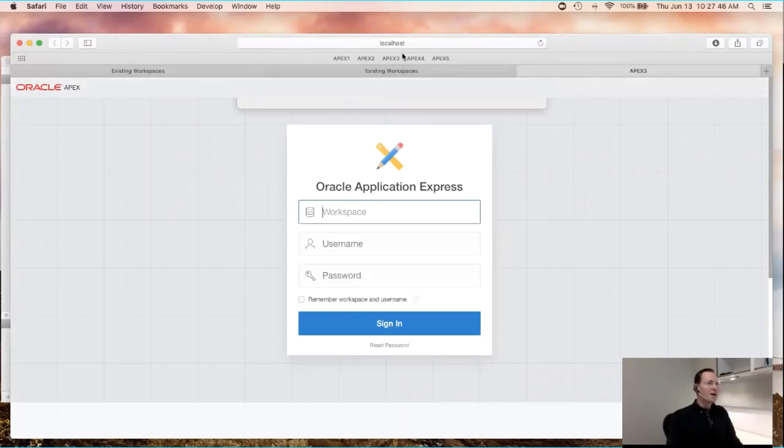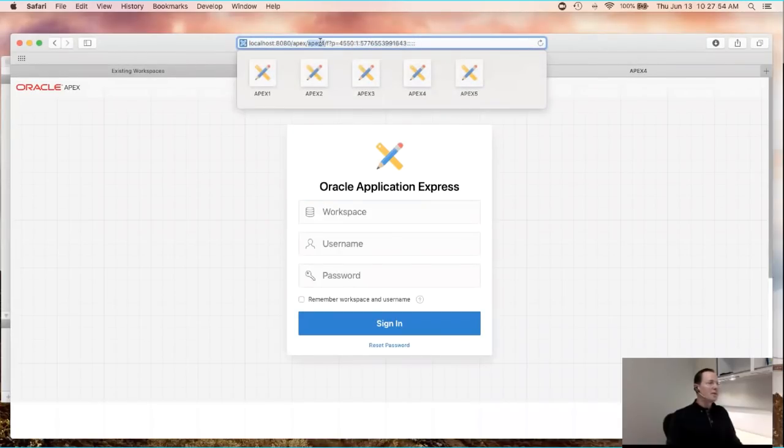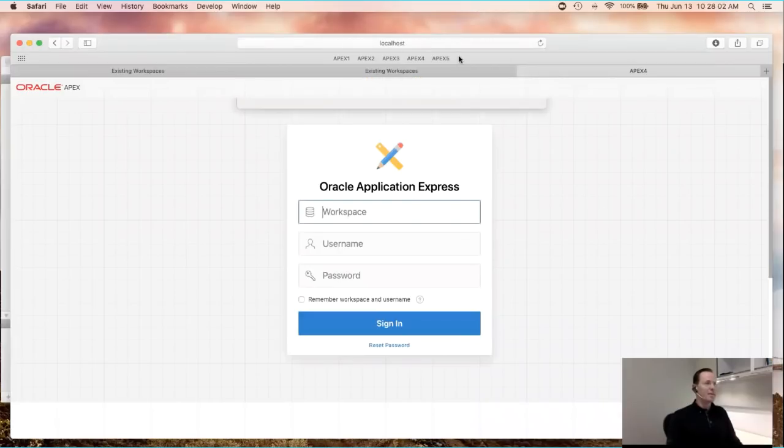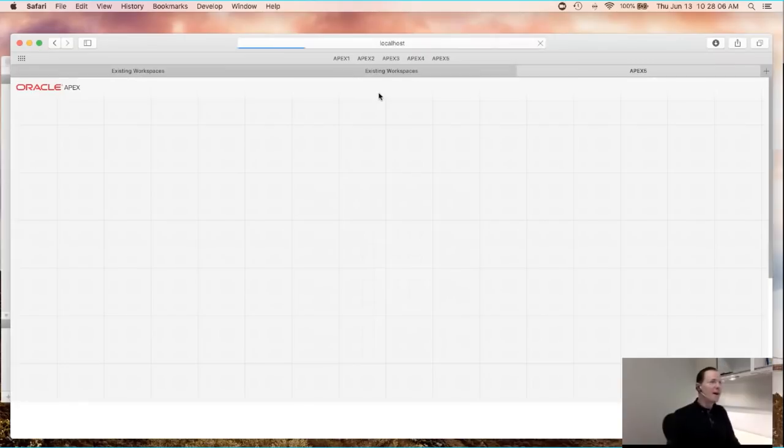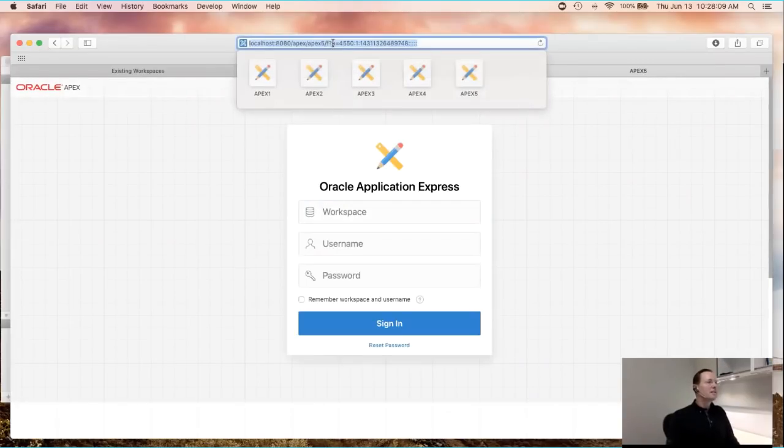Now let me try something else. Let's try Apex 4. Well, that worked too, which seems odd because we didn't see that in the list. When we queried CDB registry, we didn't see an Apex 4 anywhere. Let me try Apex 5, see if that works. And there's Apex 5, and sure enough, it does come back.